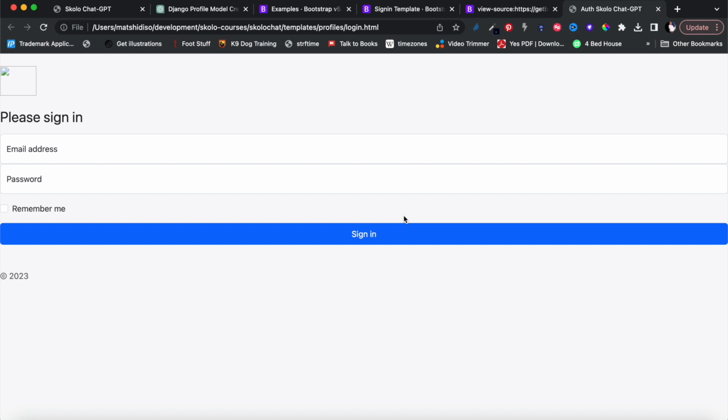So this is not what we want at all. So it looks like we're missing some styling over here. Obviously it's going to be a bit of a mission trying to restyle it ourselves. So let's try and see what we are missing.